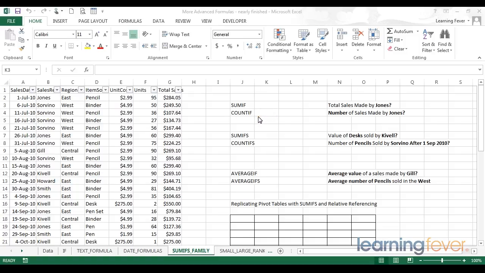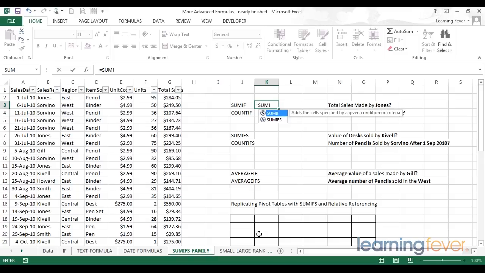Let's jump straight in with an example and have a look at how we might use a SUMIF formula to find the total sales made by Jones. I type my equals to start the formula, type SUMIF, and tab to autocomplete the formula. Within the SUMIF we have three parameters. First of all, the range, which more aptly would be called the criteria range. The second parameter is the criteria against which we're going to filter our list or our calculation. And finally, the sum range.